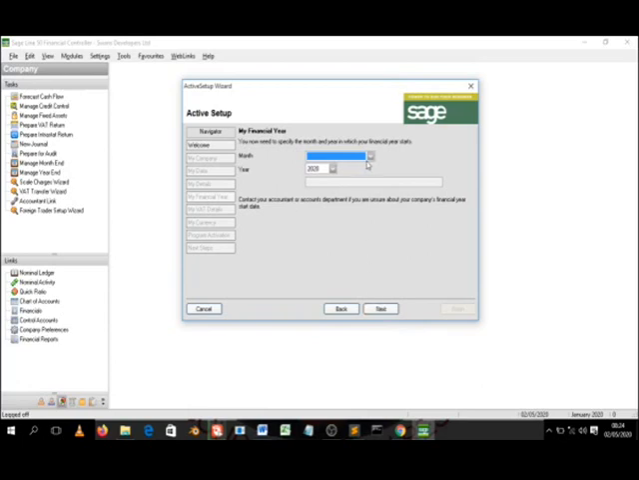The financial year of a company is very important for Sage, and as you know, the rule requires every company to start from January, because we do our returns in December.